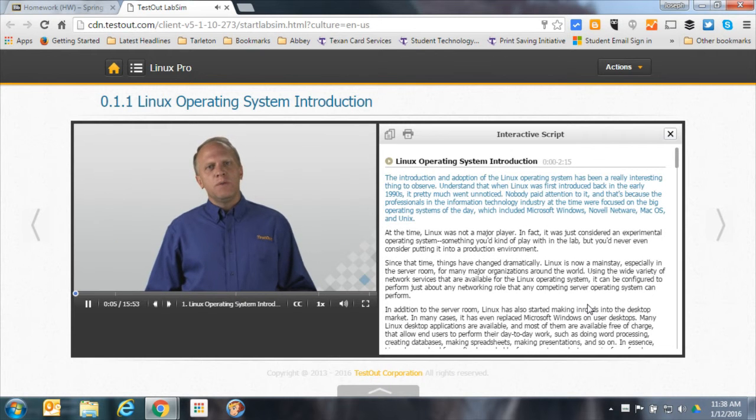The introduction and adoption of the Linux operating system has been a really interesting thing to observe. Now, understand that when... So that's kind of the environment that we have going on here.